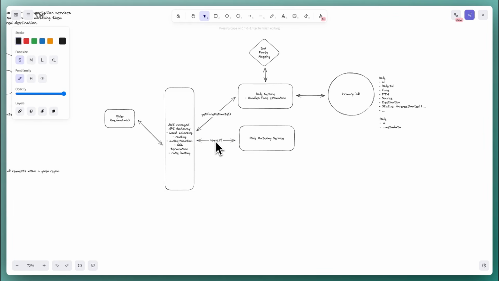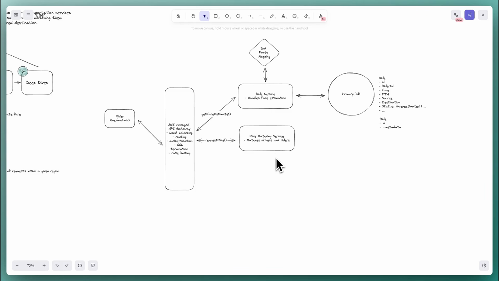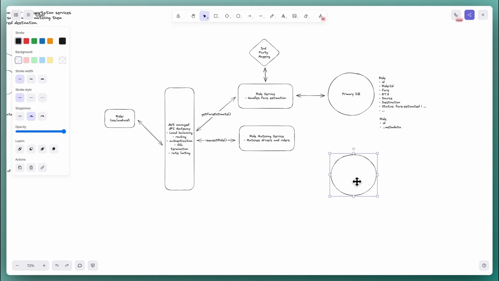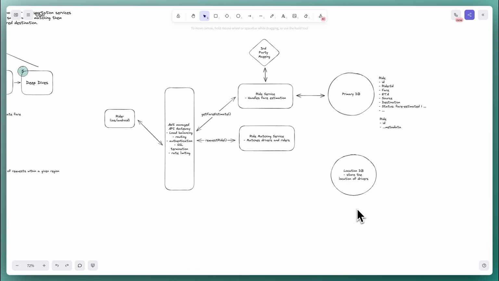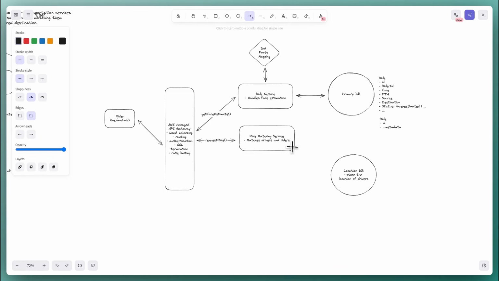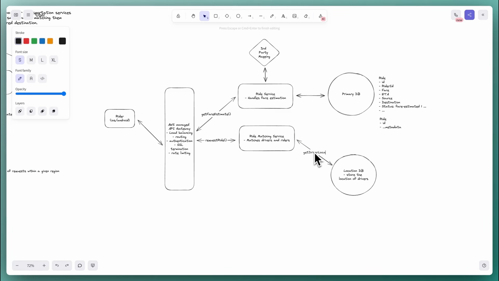So now the rider is going to make a request. So request ride. It's going to hit our matching service, which is going to be responsible, of course, for matching drivers and riders. And so the first thing that this needs to do is it needs to know the location of the drivers. So we're going to have some location DB. Remember, we had a location entity. And this is going to store the location of drivers. It's going to be just the current location of the drivers. And so we can make a request here to get driver locations.